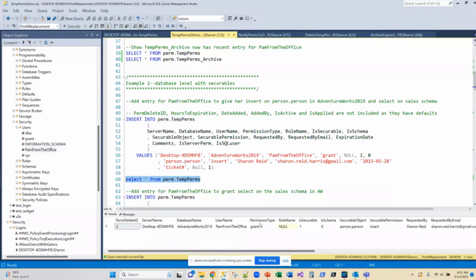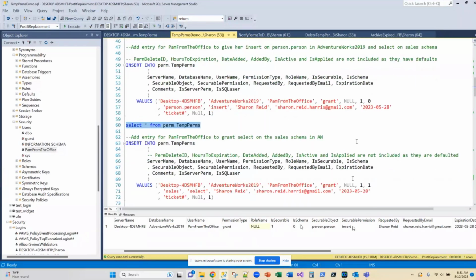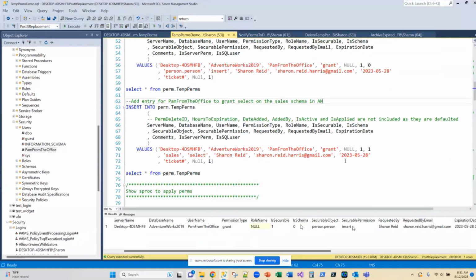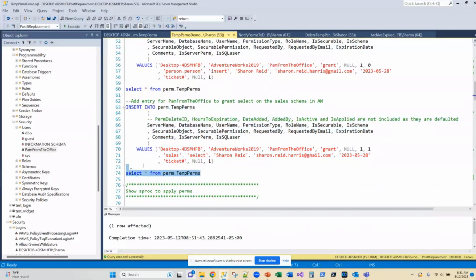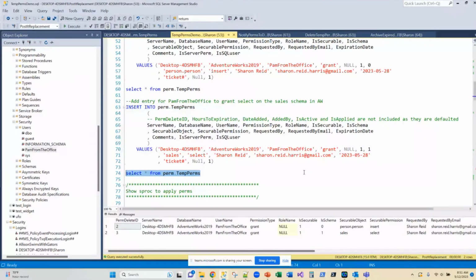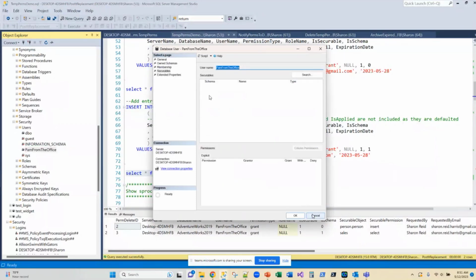So now you can see Pam from the office, and this is a securable. So my securable is true, is schema is false. This is insert into the person.person table. I'm also going to add an entry for a securable on a schema. So it's set up a little differently in this block, which is why I'm showing you that. So let's go ahead and add that to our table. And there we go. Now, Pam from the office doesn't have these yet because we haven't run the job yet.